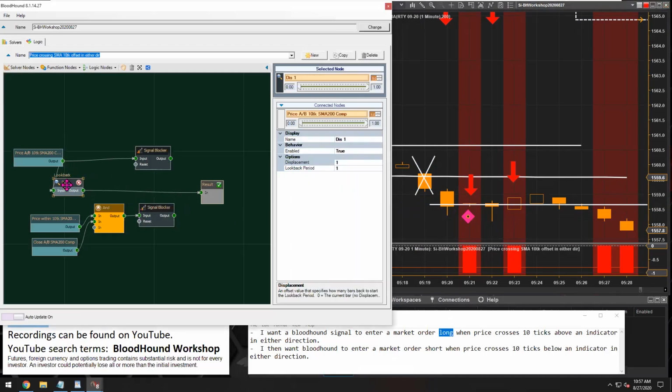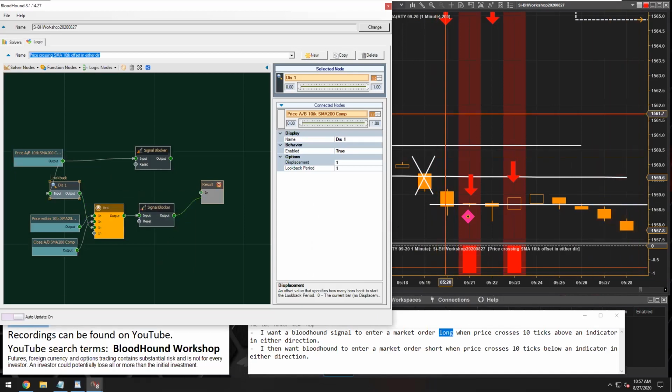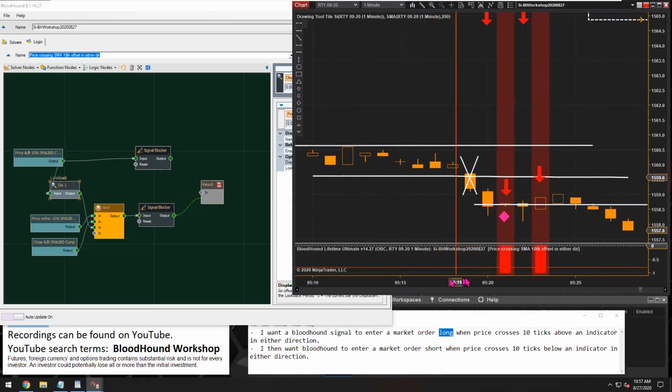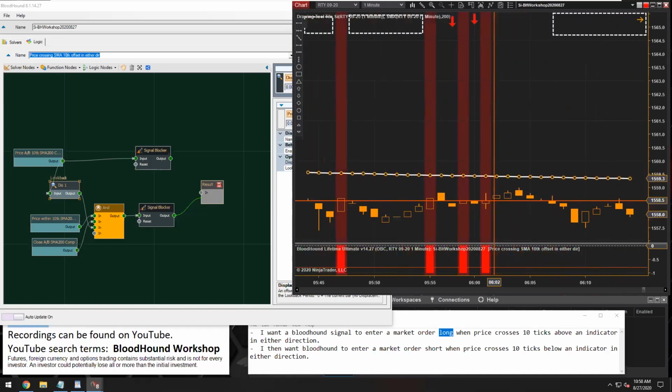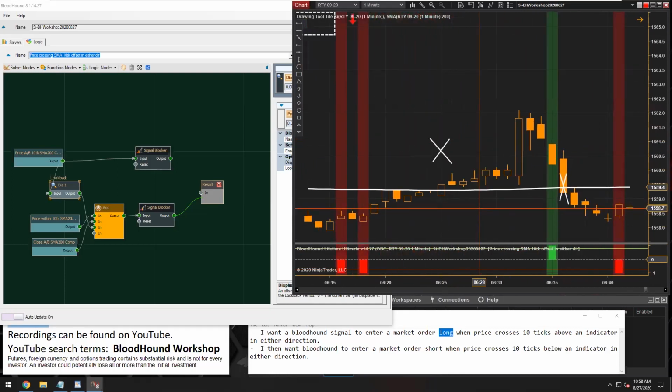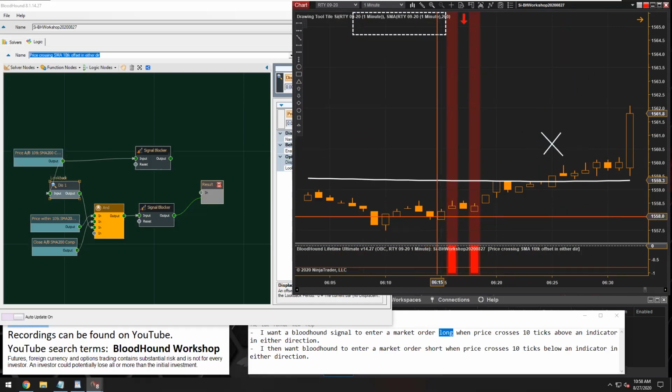So now I can take that and connect it into this AND node. And now if we look at it, there we go. Right here, we used to have a short signal because price crossed the actual indicator, but we got rid of that signal. And if we scroll back, keep going back, remember we had a long signal here. We got rid of it, and we got rid of this short signal. So there we go. That is price crossing back inside.